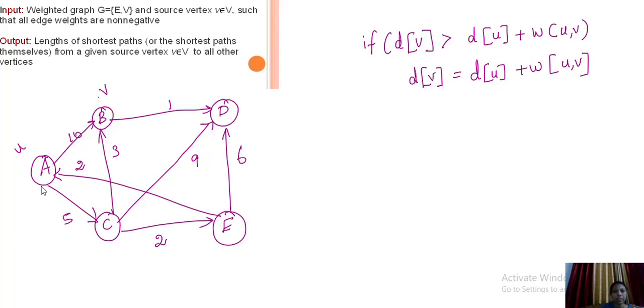So initially, what will be the distance of A to A? I am considering A as my source. Obviously we know the distance of vertex A to vertex A is 0. And for all the other vertices we don't know the distance, right? So initially we are going to take all the other vertex distances as infinity, because we don't know the distance from A to C or A to B or A to D or A to E. So we are initially considering the distance as infinity. So let us start.